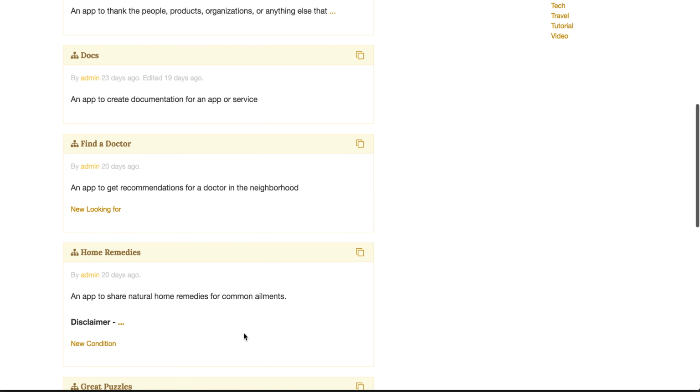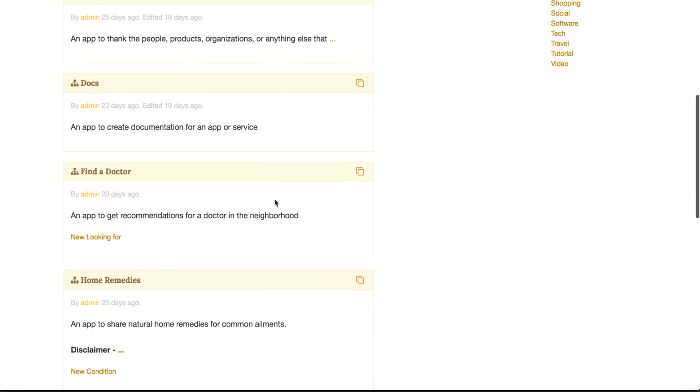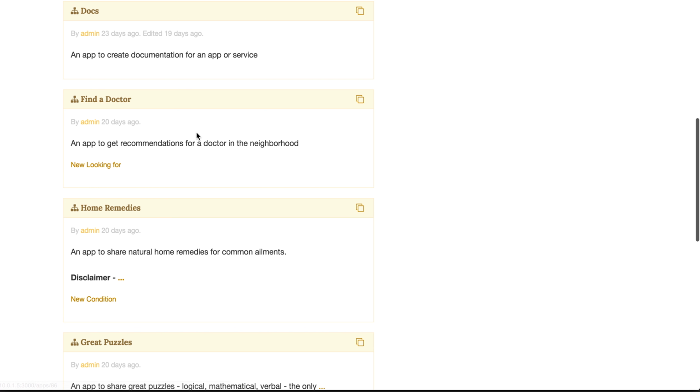There's an app to find local doctors. I think I glossed over an app earlier on which said find a professional, which is very similar to this. So I had a whole variety of apps. I think the idea was to club them all into that find a professional. But basically, you want to find a local doctor. You could use this app, or you could use the find a professional and say, I'm looking for a doctor in this area. And if other people from that area are on Meon, they can respond with the doctors that they know.